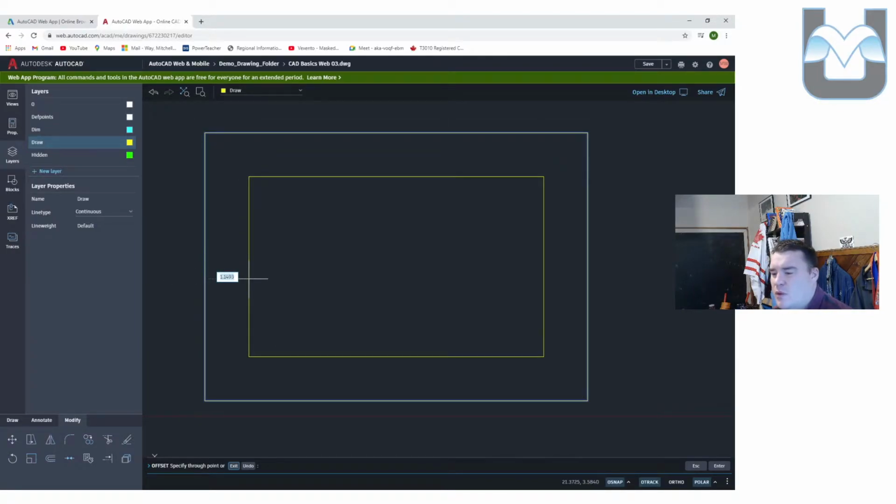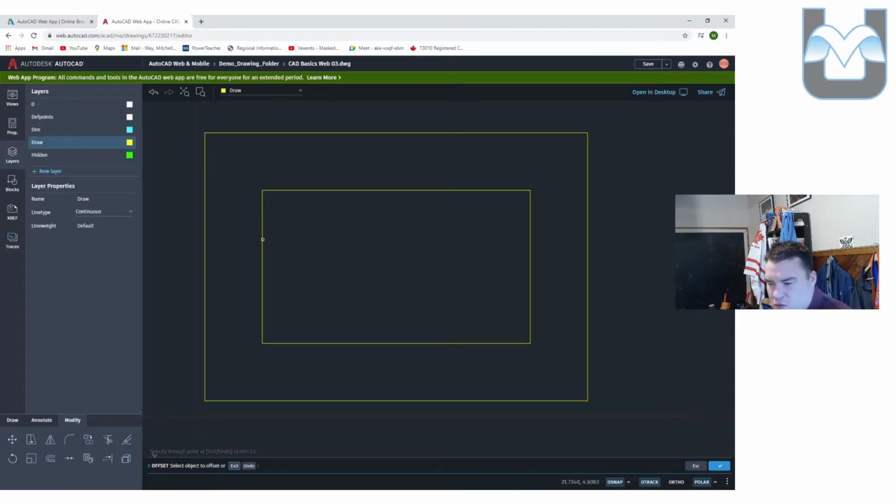But in this case, what we want to do is go inside by 1.5. So we're going to type that in. And that's going to give us our first piece here. And our second is another 1.5. When we get to this point, this is probably a good time to confirm that you've got everything right.